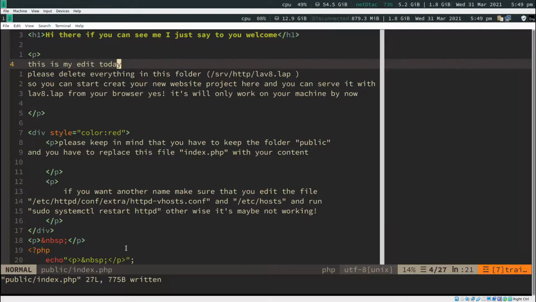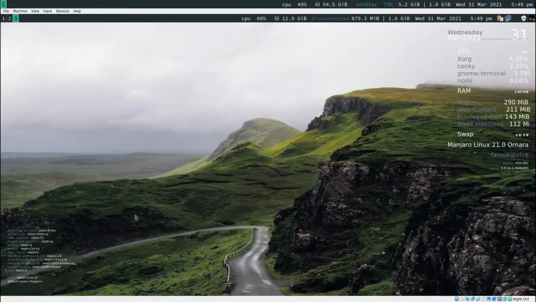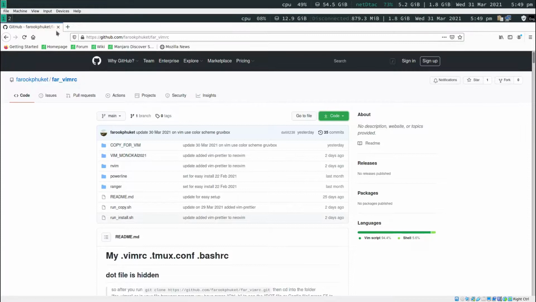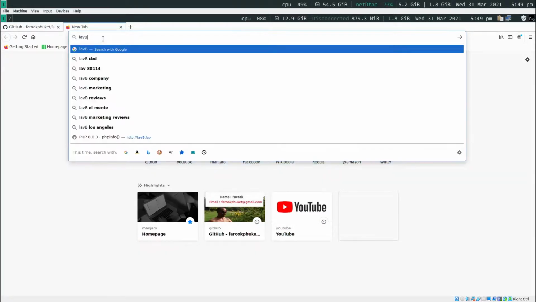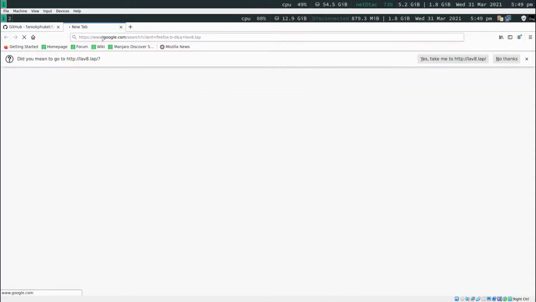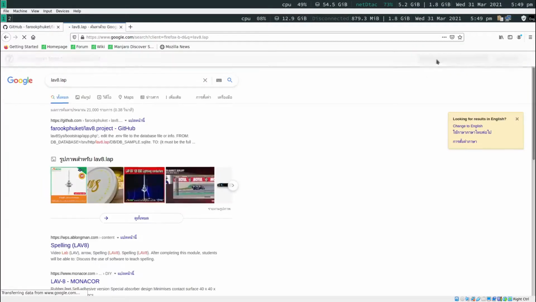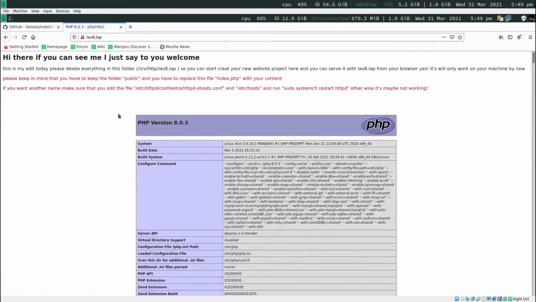Now let's run this file. Open up another tab. Let's see, I don't know. Oh, it's right here. So you open up another tab and then you type in lab8.lab, hit enter, and yes, take me there. Now you can see that this is my edit today. Remember, we just edited that.